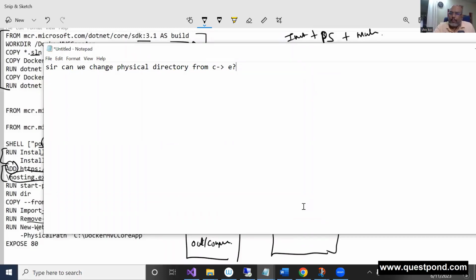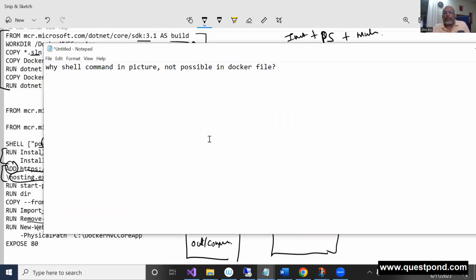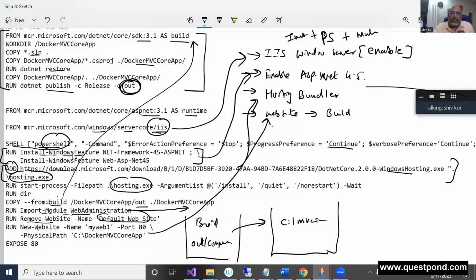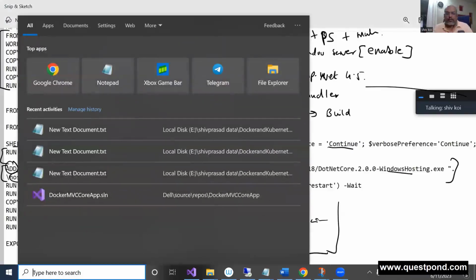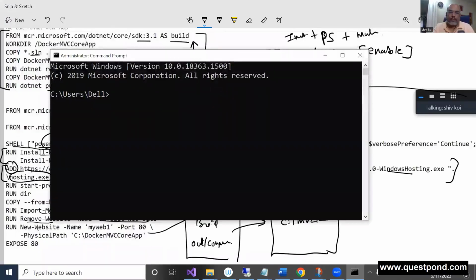Why shell command in picture? Let us see. Okay, let us try to understand. Why shell command in picture not possible in Docker file? I did not get this. If your question is what does this shell command do, see, by default, whenever Docker starts, it runs in a command prompt like this, CMD. In this, you cannot fire PowerShell commands.